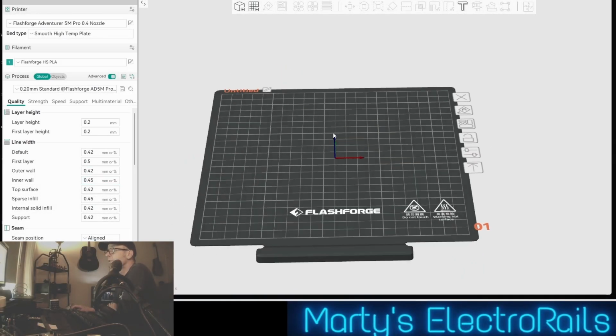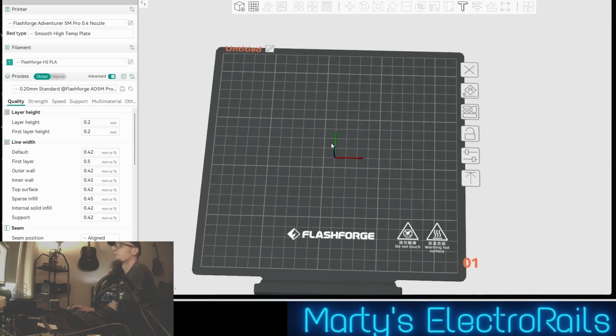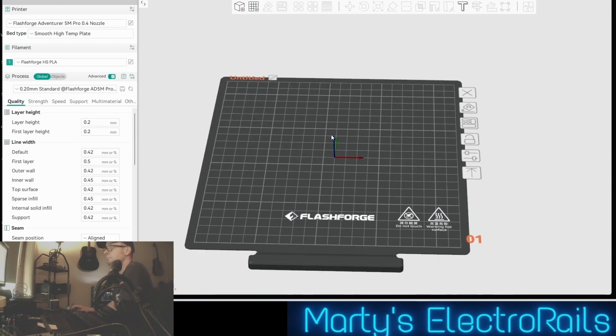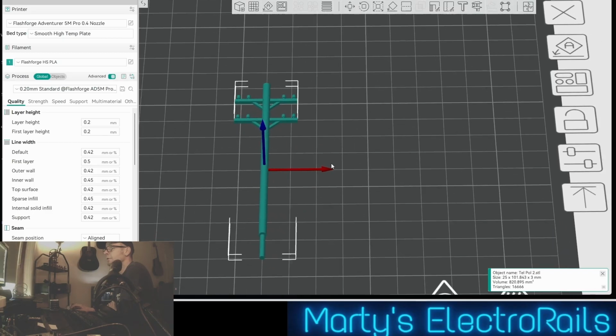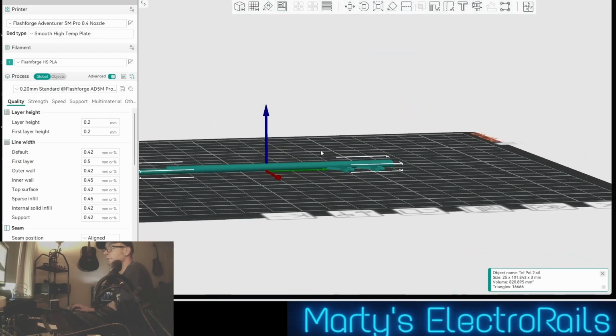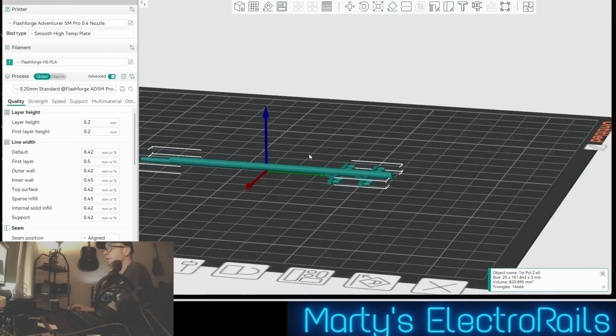Okay, as you can see, we are now in Orca Slicer. So what I'm going to do, I have saved my file, and I'm going to drag this across and drop it in. As you can see, we have what we've just created.